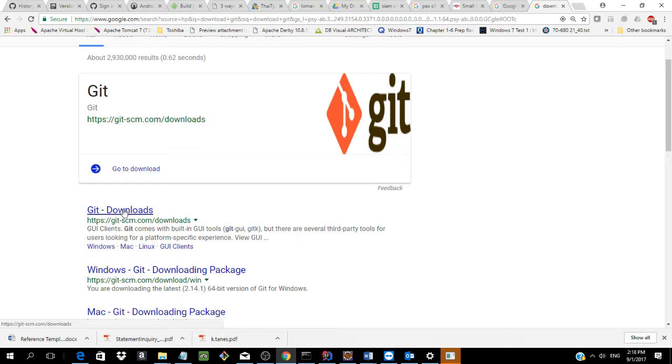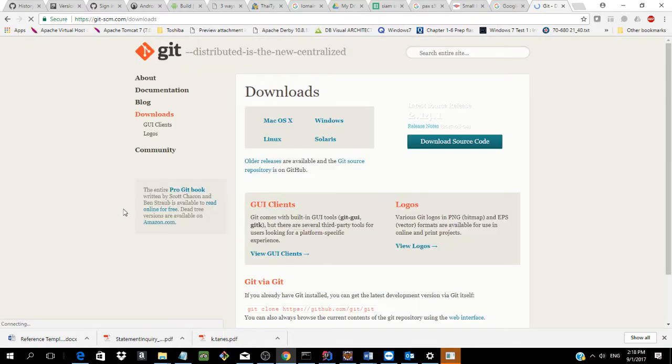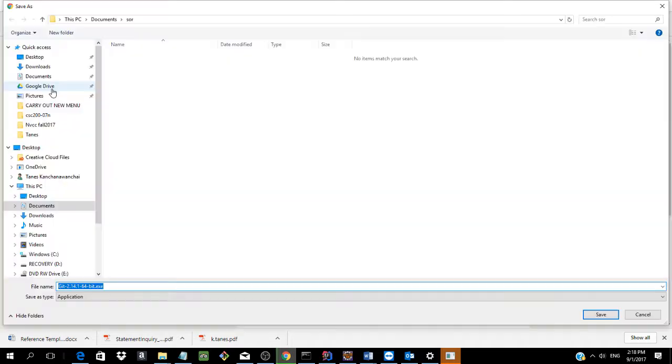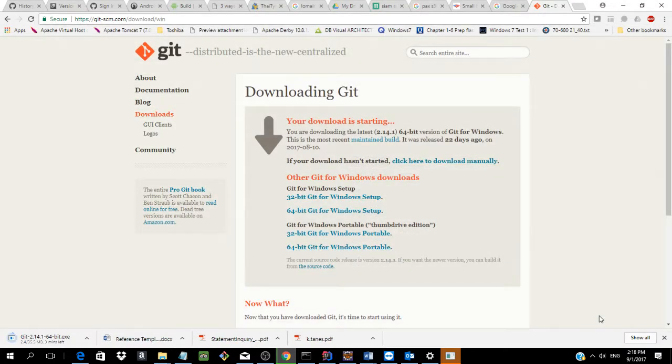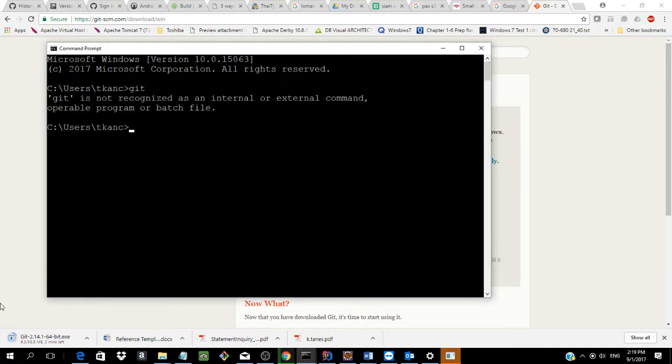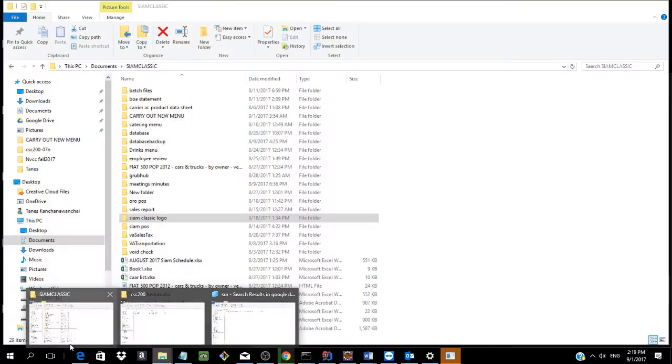So we want to go here and download Git, depending on the OS that you use. Alright, so I already have it, so I'll just show you. Just download and install that. Once you download and install that, you can go to CMD and type Git. It may say it's not recognized, so you probably want to set the path.